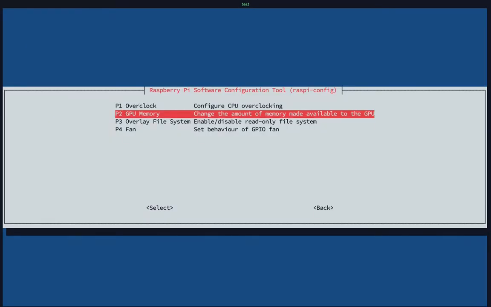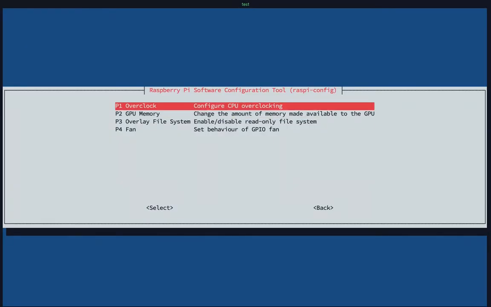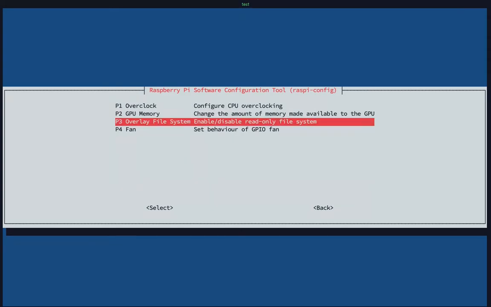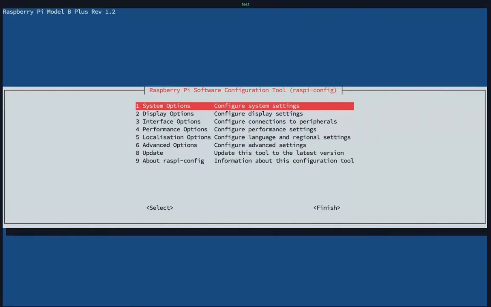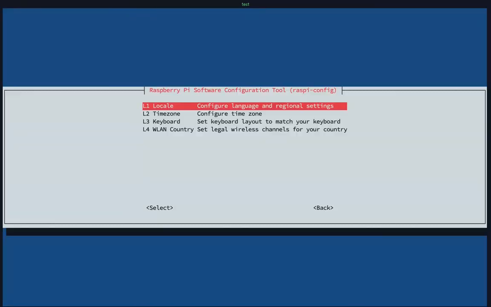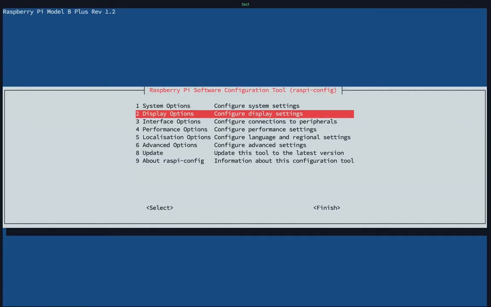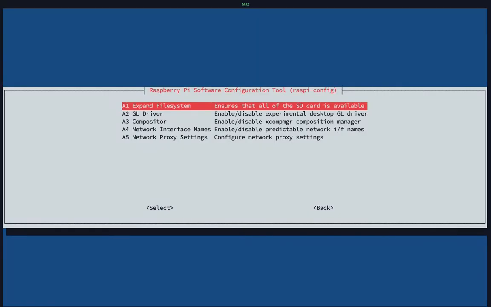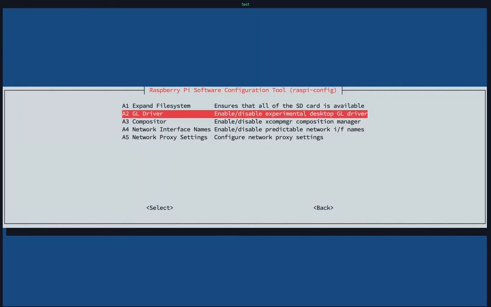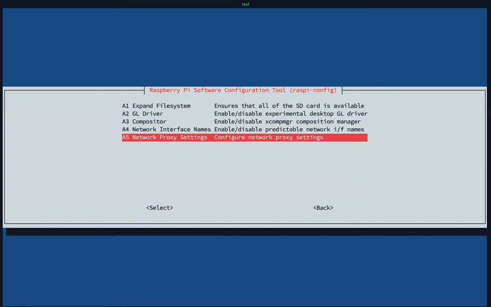You can do some memory and some overclocking. I highly suggest, unless you have a good heatsink, that you don't try overclocking. Fan behavior, time zone configurations, keyboard configurations, some driver stuff.